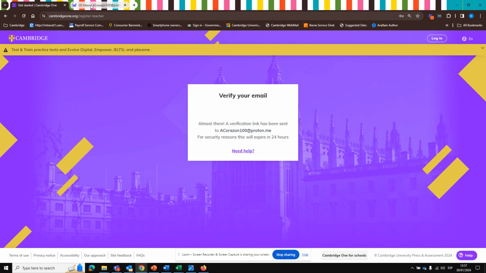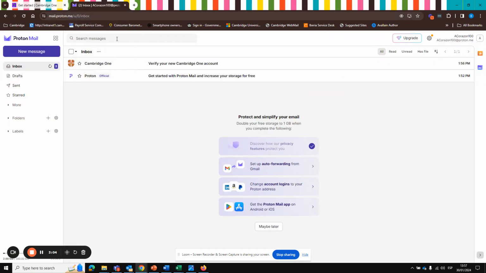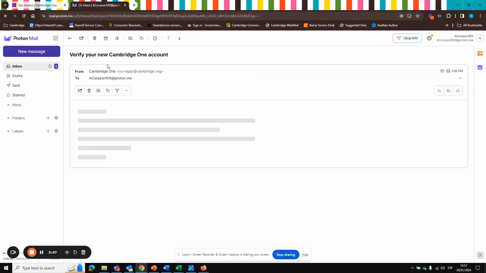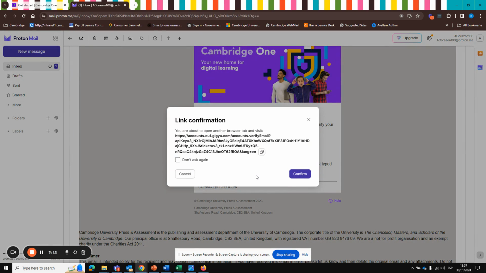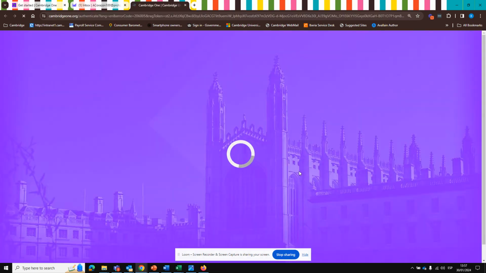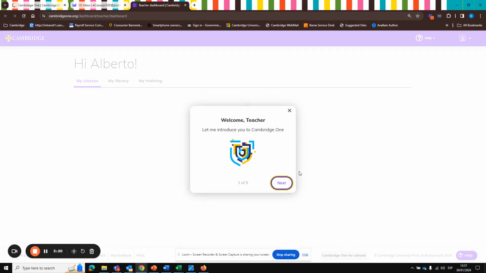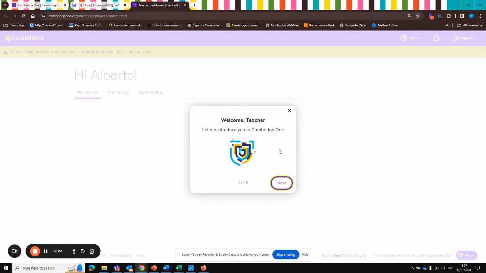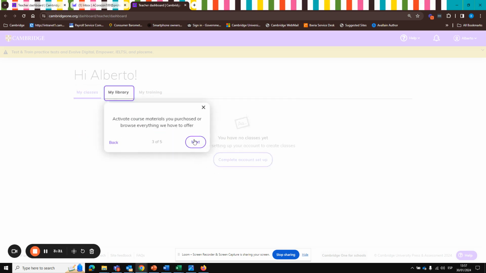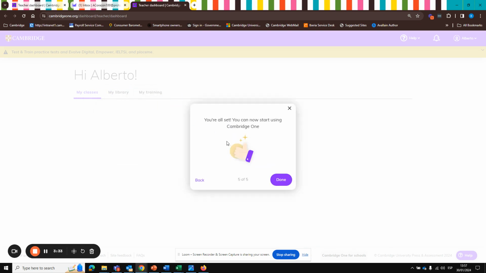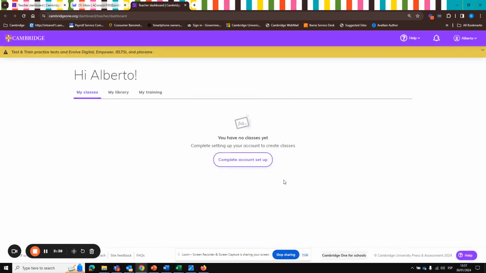Now all I have to do is go to my inbox, my email, and look, here it is already, Cambridge 1. I click on this, and here it says verify. I click verify, confirm, and it should take me straight from the email to Cambridge 1. And here we go, welcome teacher. There's a little sort of mini tutorial here which tells you, look, here's your classes, here's your library, here's your training, okay? But we'll be looking at that in more detail in later tutorials, okay?